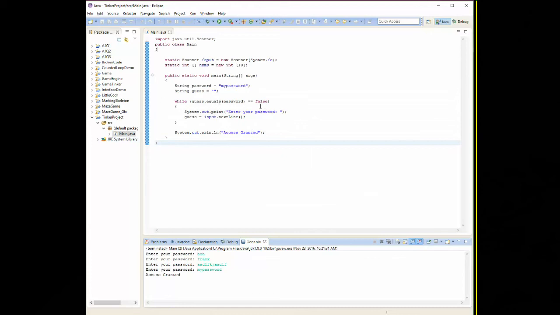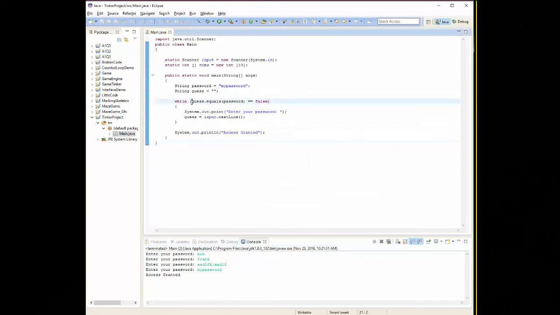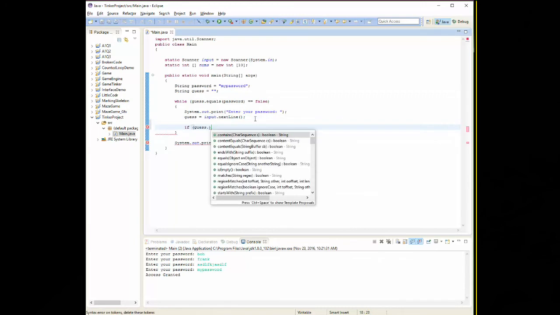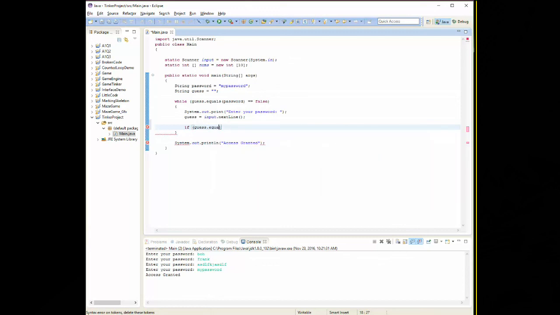We could rewrite this in a completely different way. Maybe we want it to loop forever no matter what, and we're not going to test it up here in the condition. We're going to test it down here. We're going to say, hey, if guess dot equals password, we want it to stop looping. So we could just say equals true.